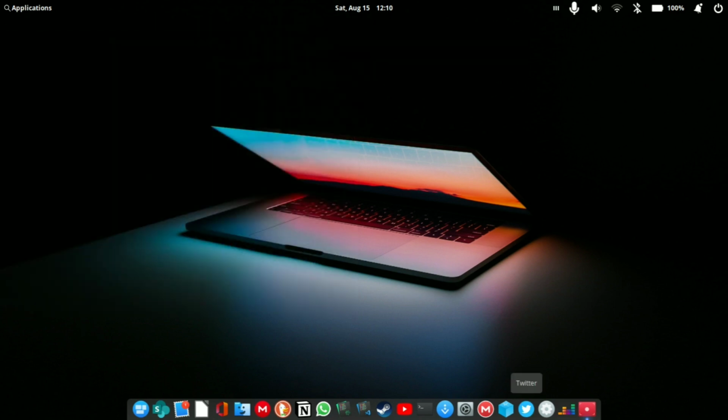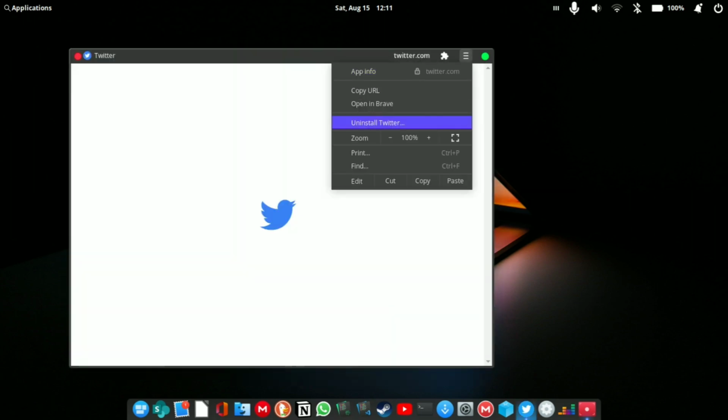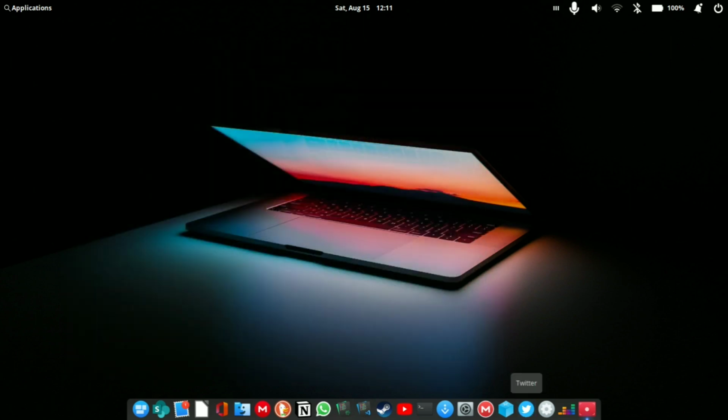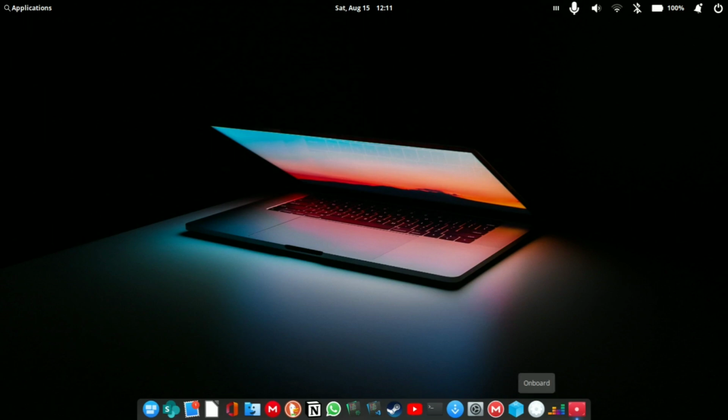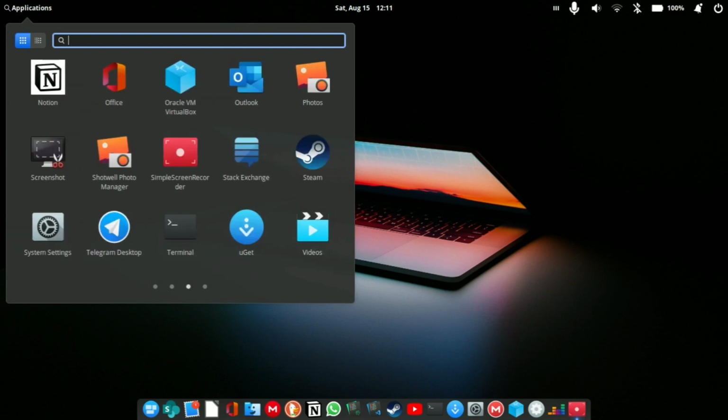You can also go to Twitter because I also want to delete this. You can go with the same steps, go there, say uninstall Twitter, say remove, that's it, then you just drop it there, that's gone. And if there's any other app I want to uninstall, it's the same process again. So that's pretty much it, guys.